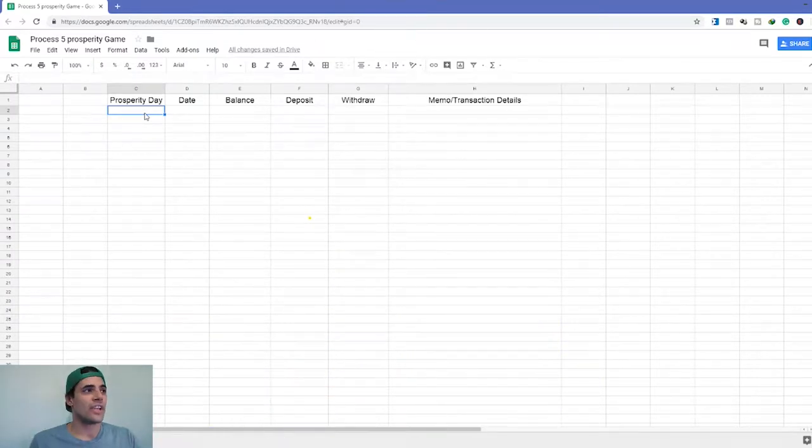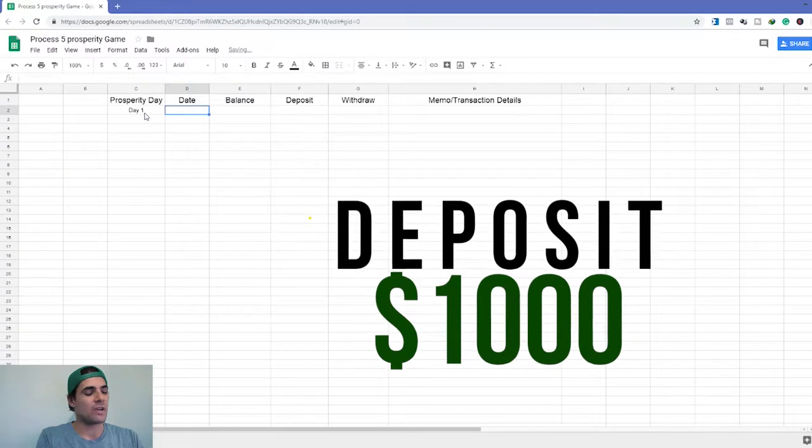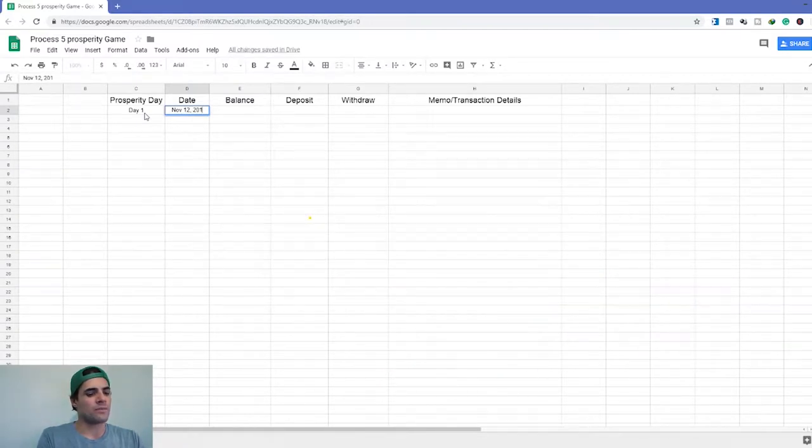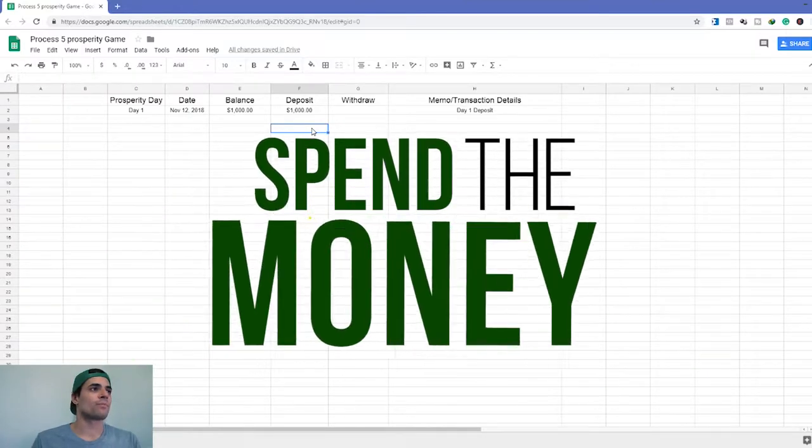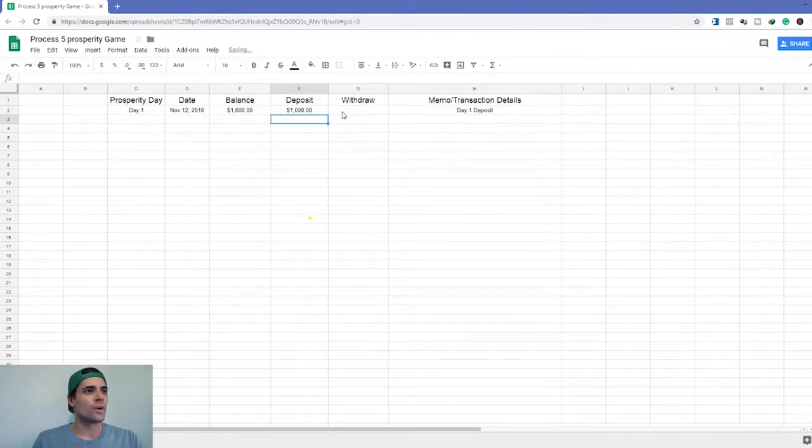So on the first day of the prosperity game, you're going to deposit $1,000. So day 1, November 12th, 2018, balance of $1,000, so we just put in $1,000. Day 1, deposit. So now the goal, once we have the $1,000 in our imaginary account, is you need to spend the money. So let's do our first purchase here.